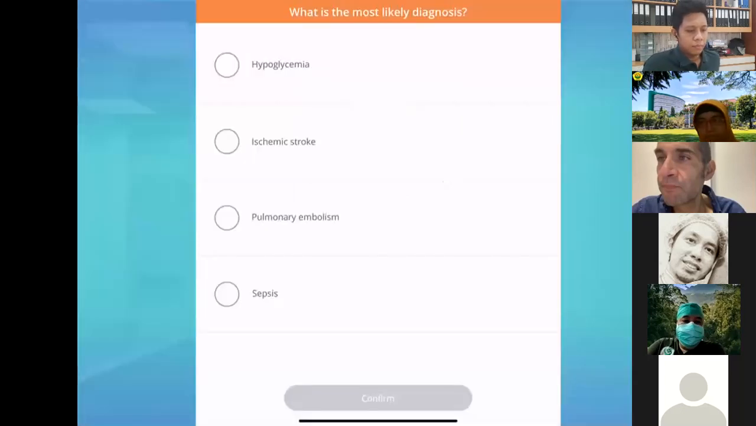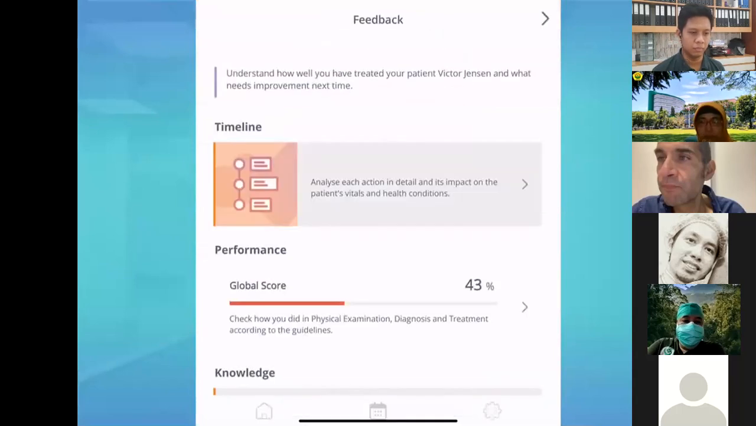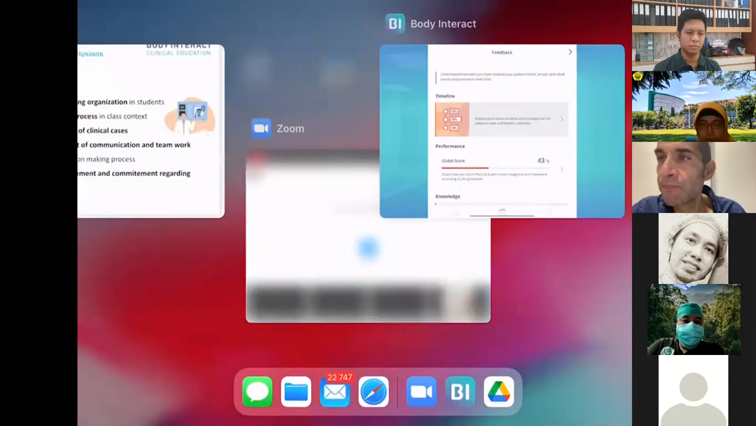Going to the debriefing, we have a multiple choice question that we can also select the answer that we would like to give. Let's check: it was a hypoglycemia and the feedback was this, the patient was really in a hypoglycemia. So right now we will have access to the debriefing tools.